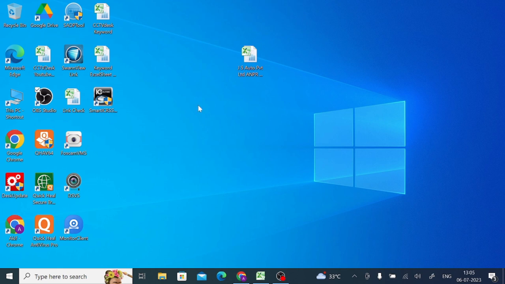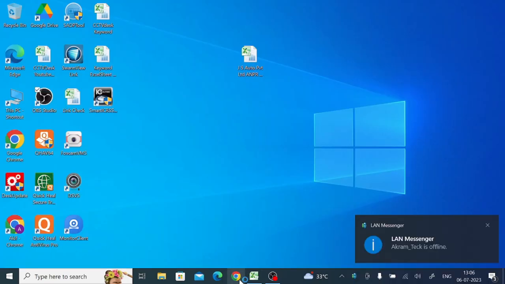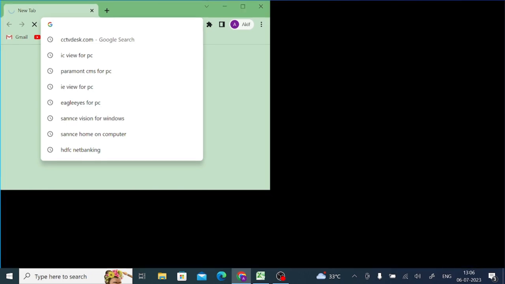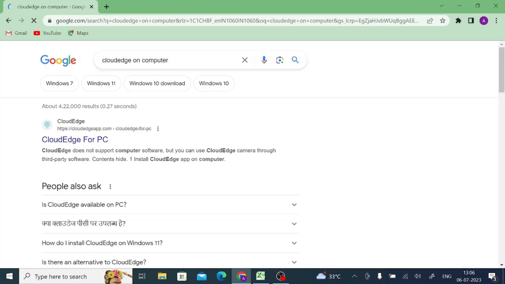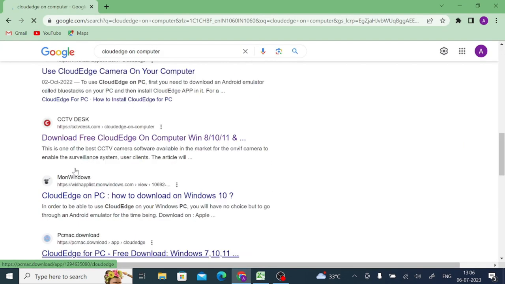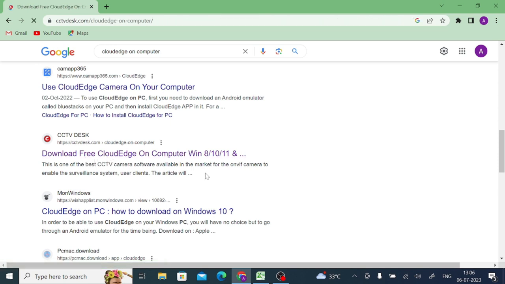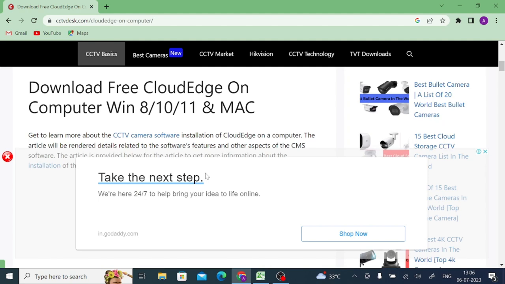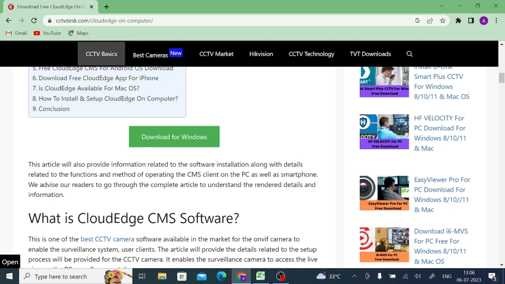So, coming to our practical part, what should you do? Just open the Google Chrome browser or any browser and search for CloudEdge on computer or CloudEdge for PC and press enter. Here you find my favorite website, as you all are aware of this website. Just open the link, scroll down, and here you find download for Windows. My system is Windows, so I will go for that.